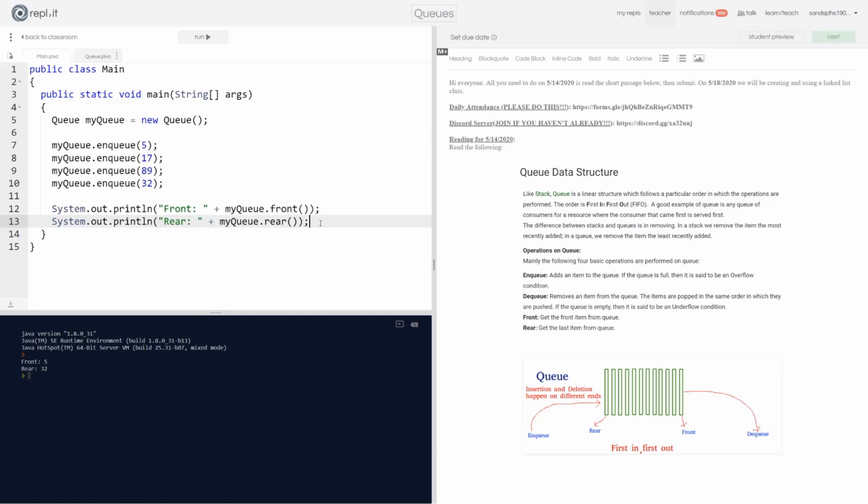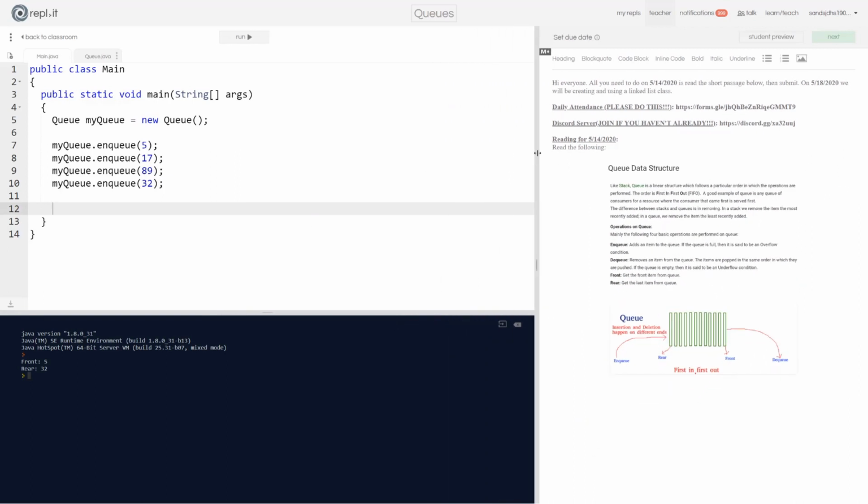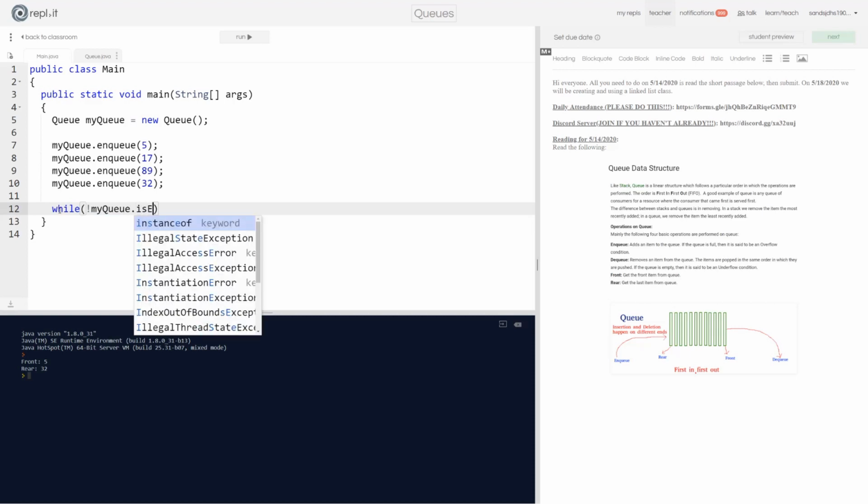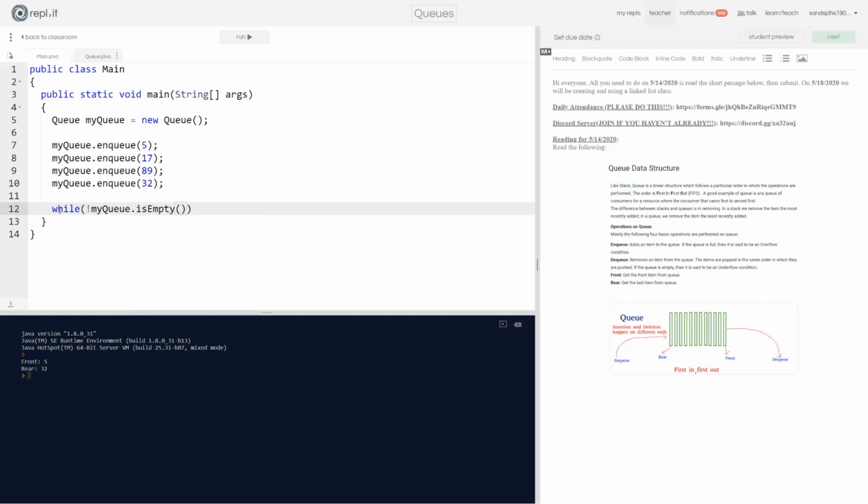Cool, that all works. Now I just want to write a simple while loop that will print out every element in my queue by removing them from the line. So here's what I'm going to do. I'm going to say while not my queue is empty, which is another way of saying while my queue is not empty, but obviously you have to read it in order in computer science.